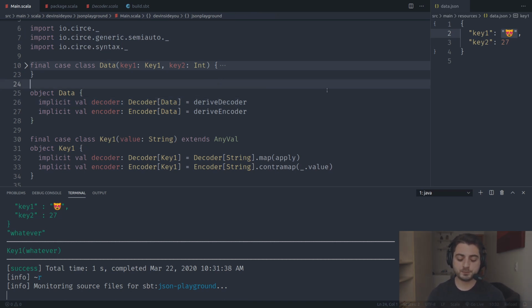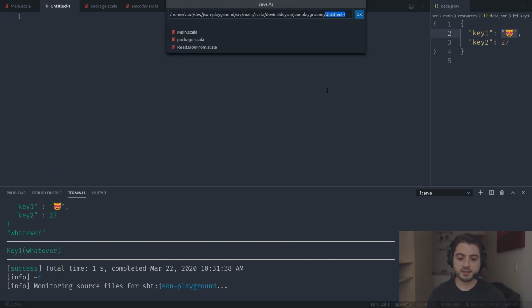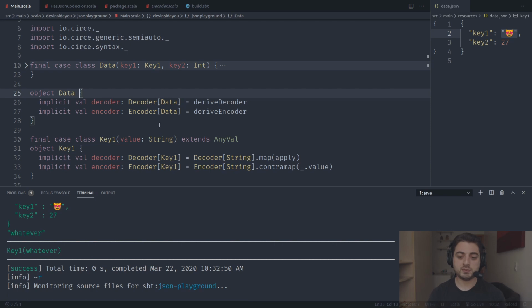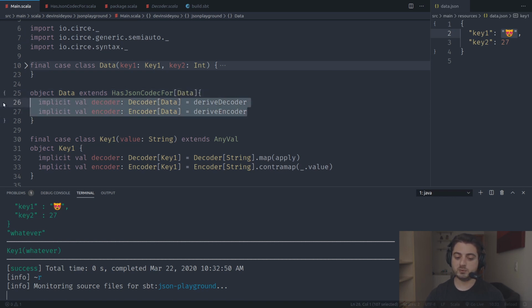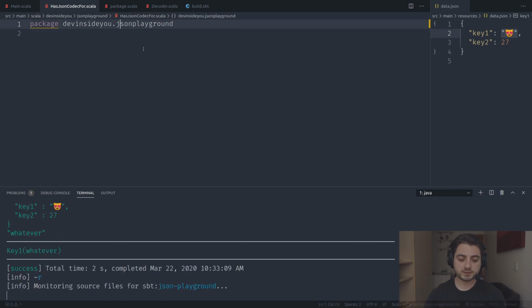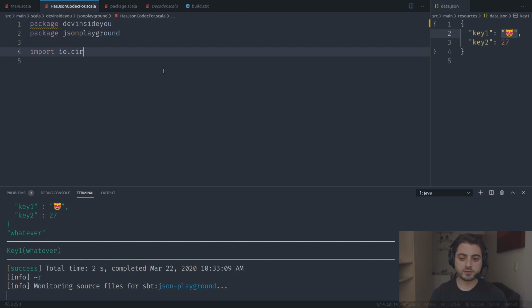So let me just go, and I'm going to create a file, and I'm going to call it HasJsonCodec4.scala. Before I go and implement it, what it will allow us to do is this: extends HasJsonCodec for Data. So for this case class Data, it will just do these two lines for us. For now it's not there, so let's comment this out. Let's go and implement it real quick. Let me bring this down because that's how I prefer it. So we're going to import io.circe.